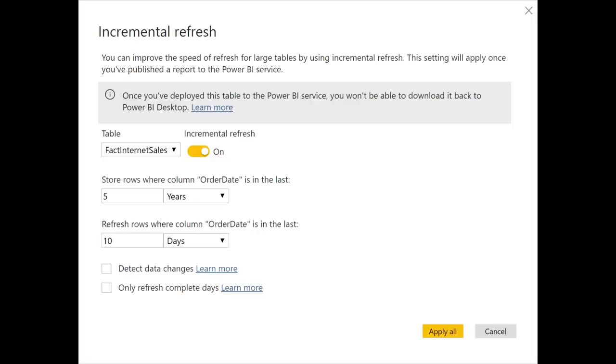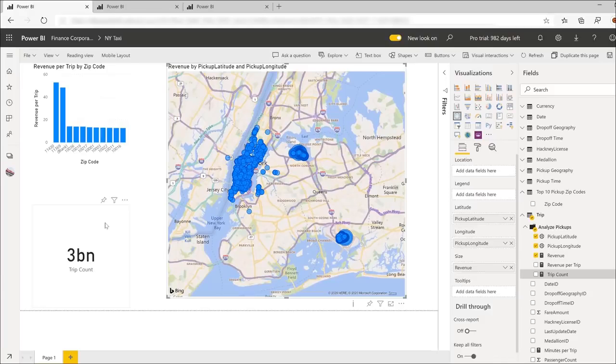You could also use advanced features like detect data changes to refresh only the periods that have data changes. This allows you to unlock really large data sets. For example, here's a data set of New York taxi rides over 10 years. It's 1.8 terabytes before compression in Power BI. And it has 3 billion rows. It wouldn't be possible without incremental refresh.